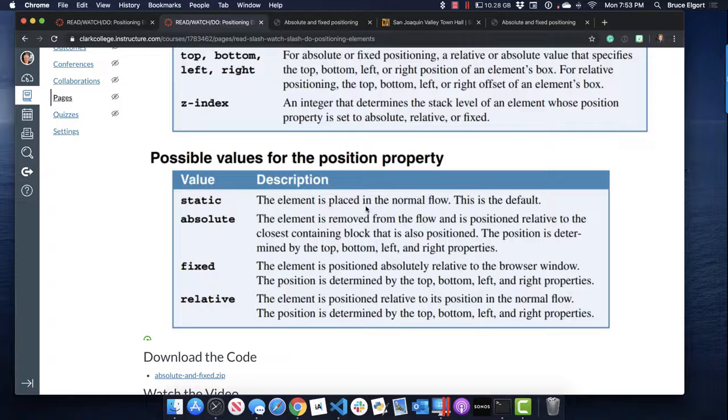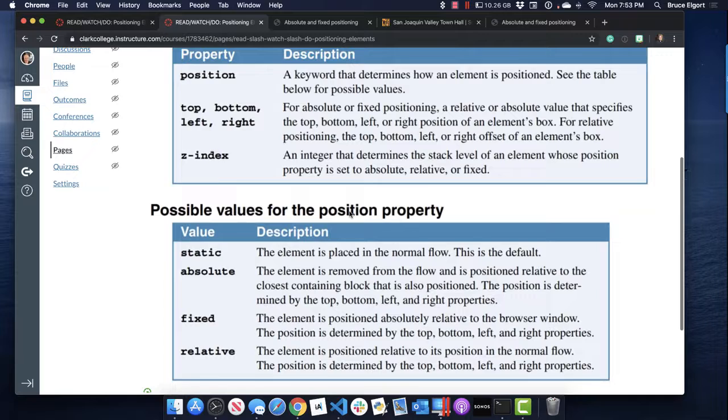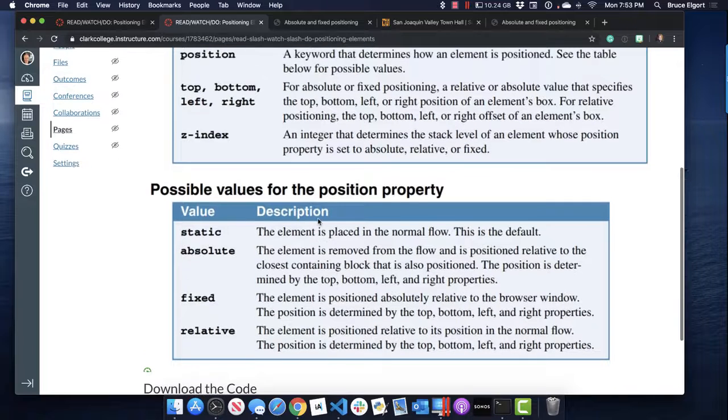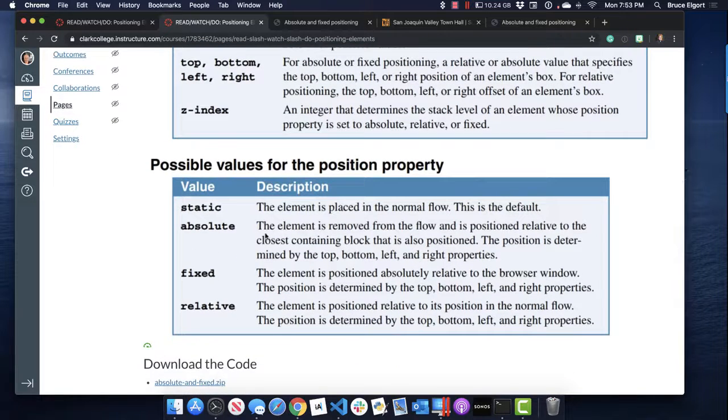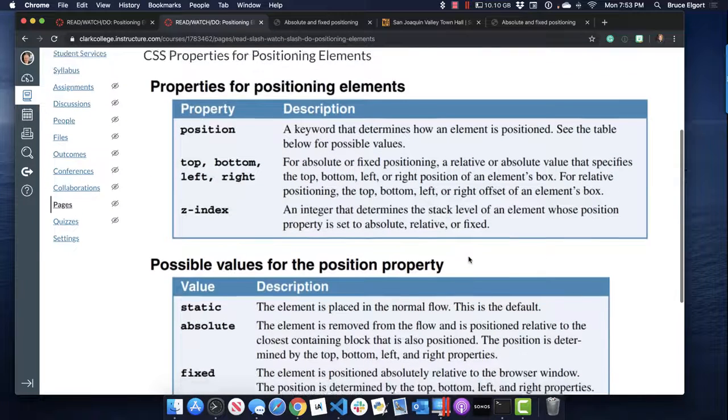Static: the element is placed in the normal flow. This is the default. So if you don't place a position, static is the default. The next one is absolute. Now, I'm going to show you this one. The element is removed from the flow and is positioned relative to the closest containing block that is also positioned. The position is determined by the top, bottom, left, and right properties. Again, I'm going to show that one to you.